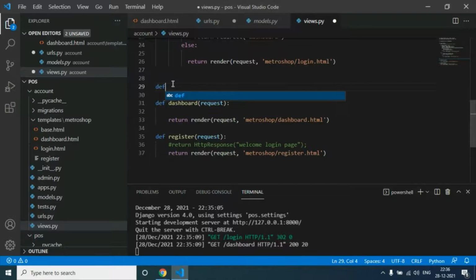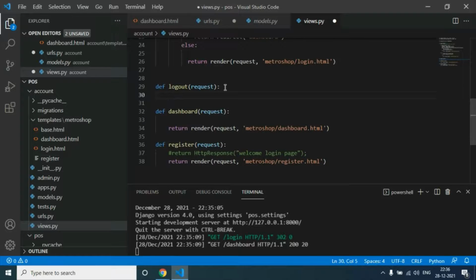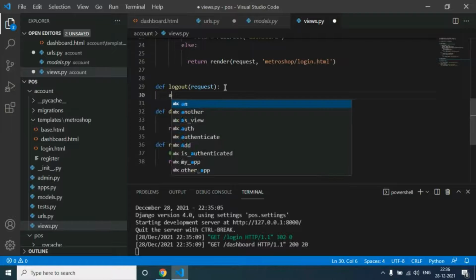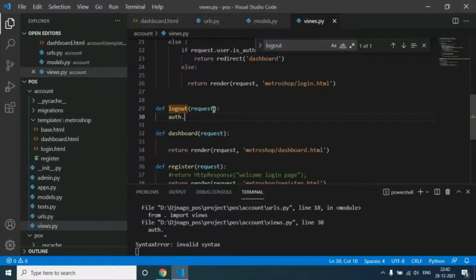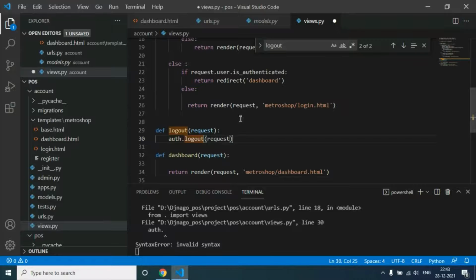So we'll add def logout, and we need request. It's a little bit simple. Just you have to do auth.logout, which is actually a built-in function, and we have to pass the request. This is so simple, right? You don't have to do anything other than this. If you call this auth.logout, it will automatically log out and all the user session details will be cleared. Then we have to return to the login page again.